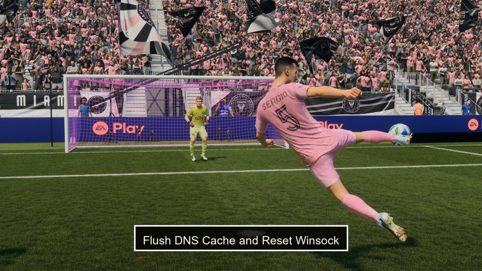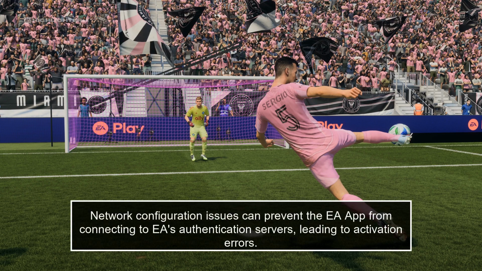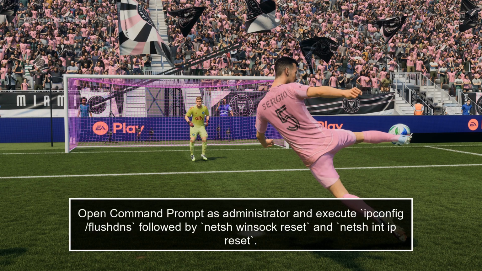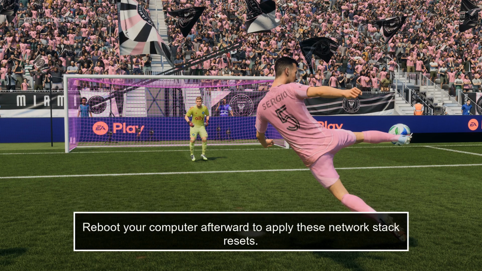Flush DNS cache and reset Winsock. Network configuration issues can prevent the EA app from connecting to EA's authentication servers, leading to activation errors. Open command prompt as administrator and execute ipconfig /flushdns, followed by netsh winsock reset and netsh int ip reset. Reboot your computer afterward to apply these network stack resets.